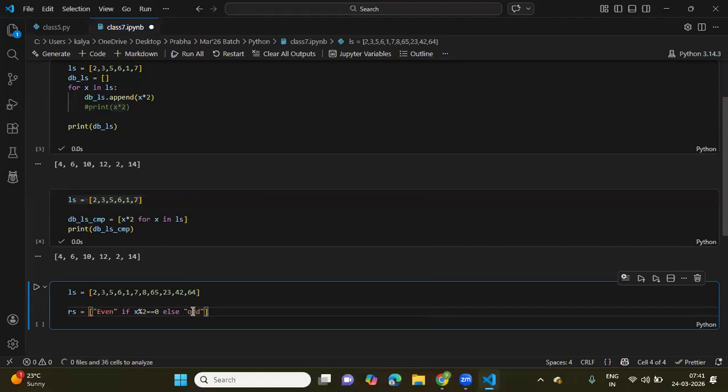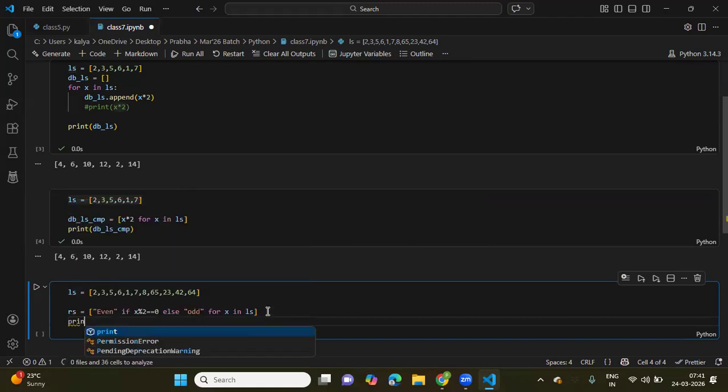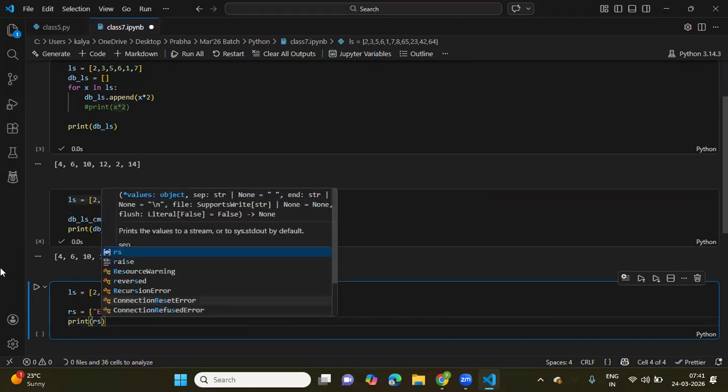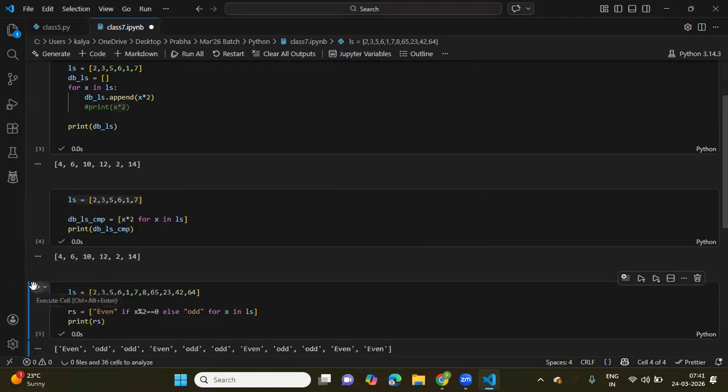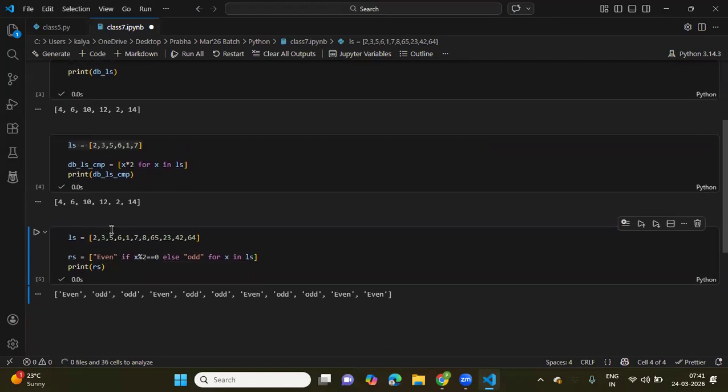But what is this x? For x in ls. I should print even if x modulo 2 is equal to 0, or else I have to print odd for each object in this list, and print this result. Okay, see here, 2 is even, 3 is odd, 5 is odd, like that it is printing.